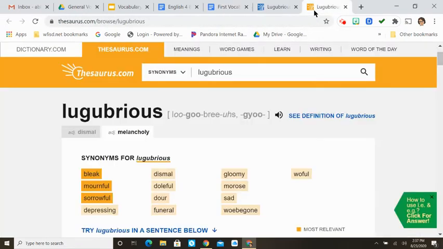All right, so now we have an R. Another good word to use for R if you don't have a synonym that begins with that letter is really. So I'm going to say really depressed.